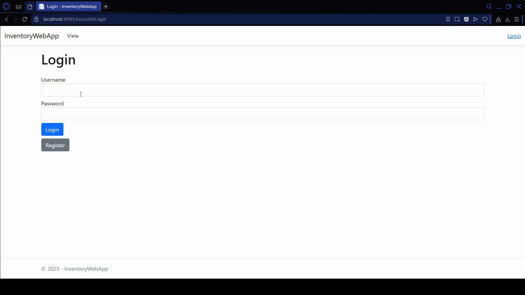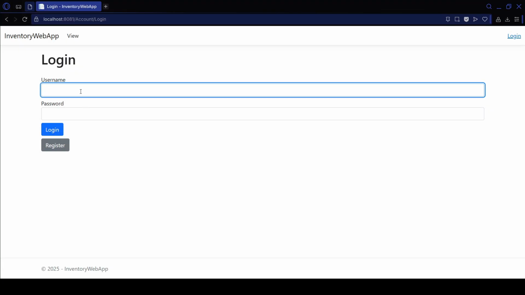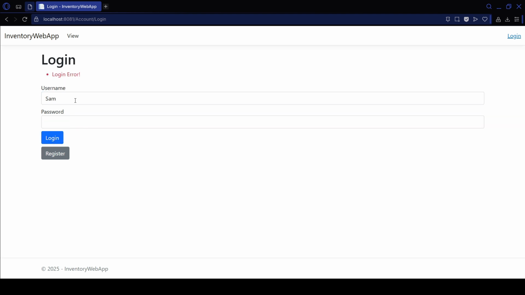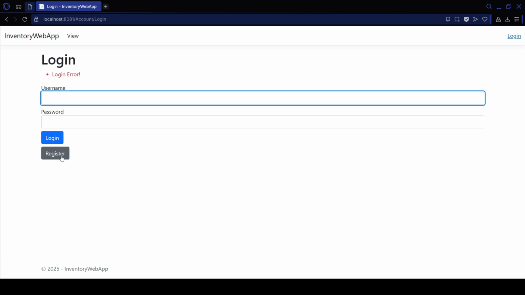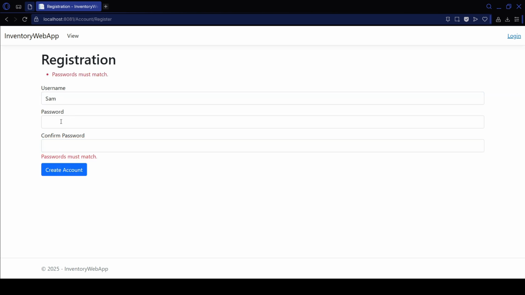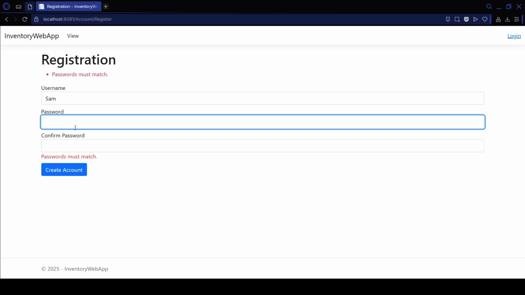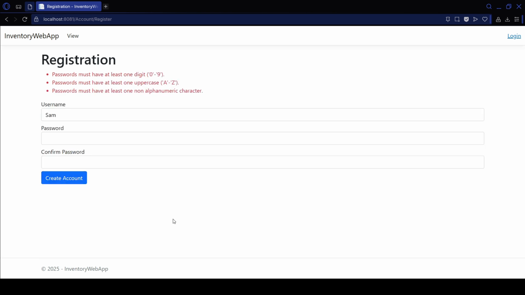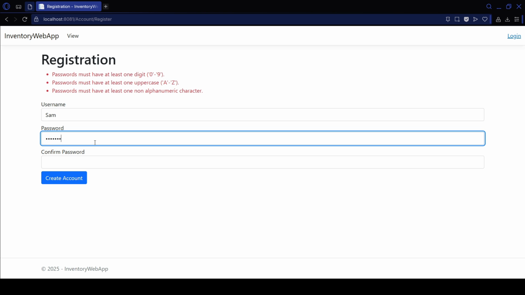Firstly, let's look at how users are authenticated. The entered username and password are checked to determine if they exist and match. And as we see, the Sam account does not exist, so we will register it. The username, password, and confirm password fields require input and are restricted by a range of validation rules, such as the password fields must match and contain alphanumeric characters, symbols, and upper and lower casing.